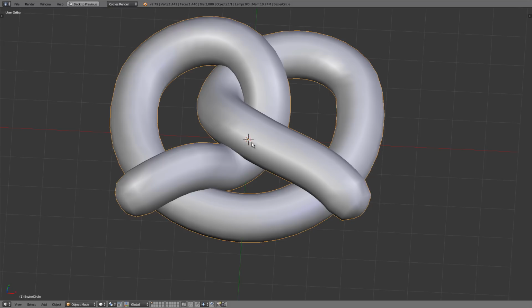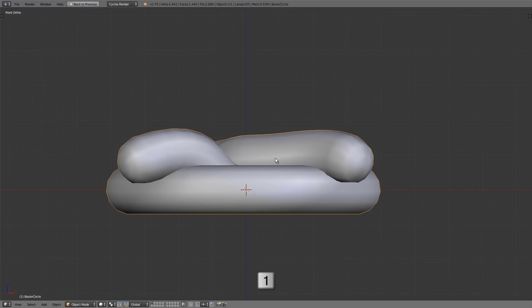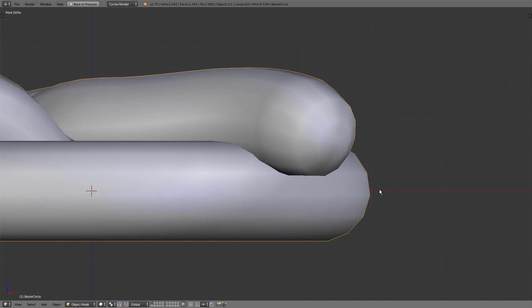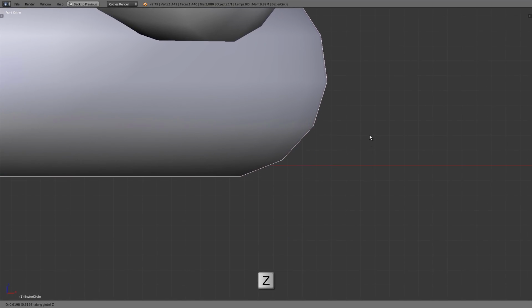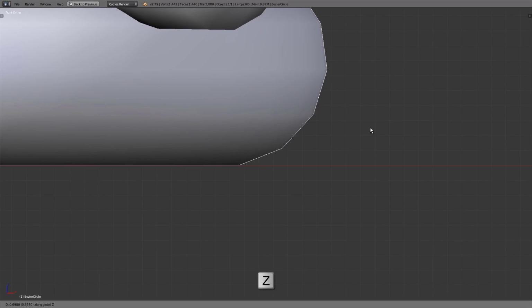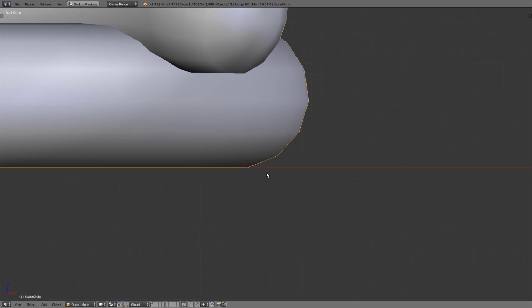Not bad. Now let me press numpad 1 for front view, and what I'm going to do is move the pretzel up on the z-axis in order to sit on the red line here. Until we make a table, we're just going to pretend like the red line's our table. So let me zoom in over here, and I'll press G to move it, and then press Z to lock it to the z-axis. And I'll move it up right on top of the red line just like that.